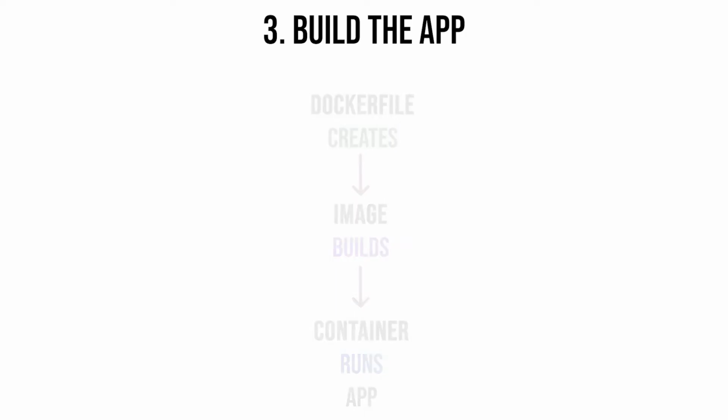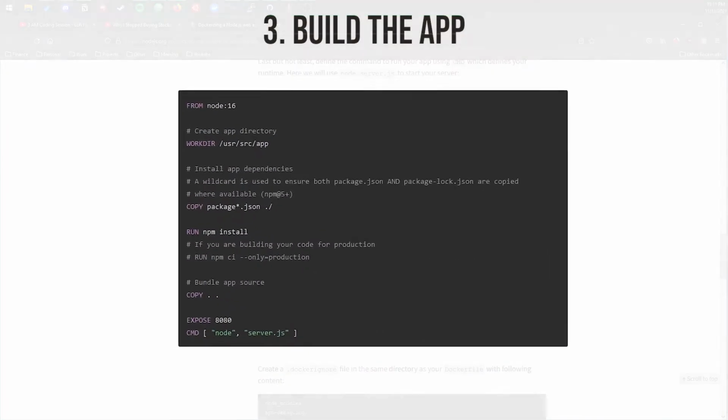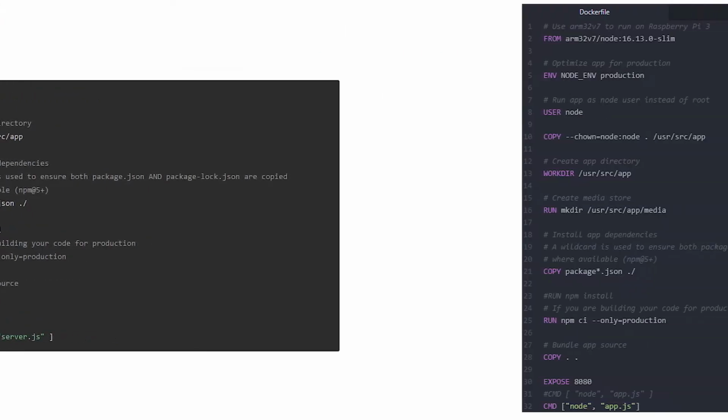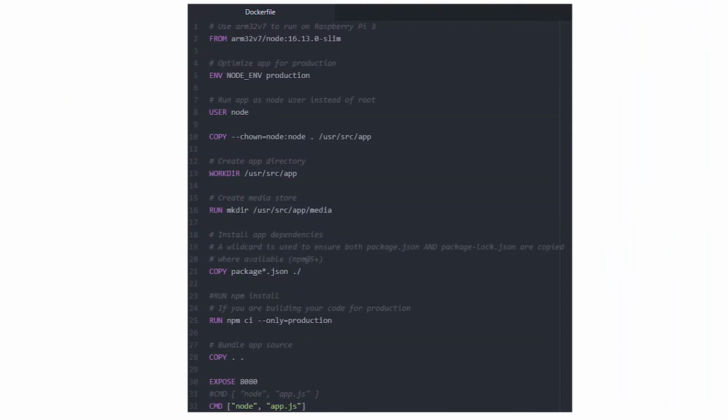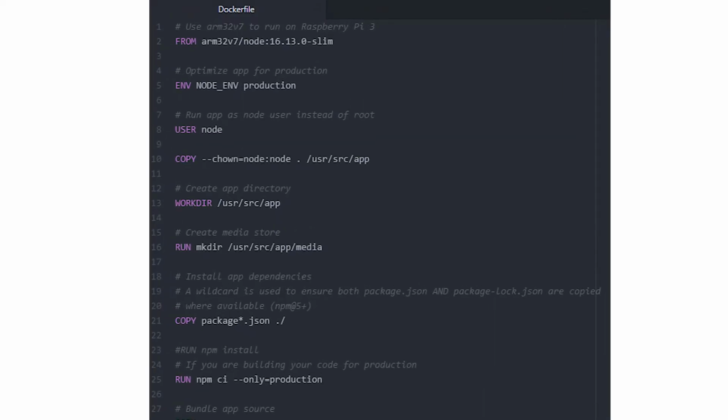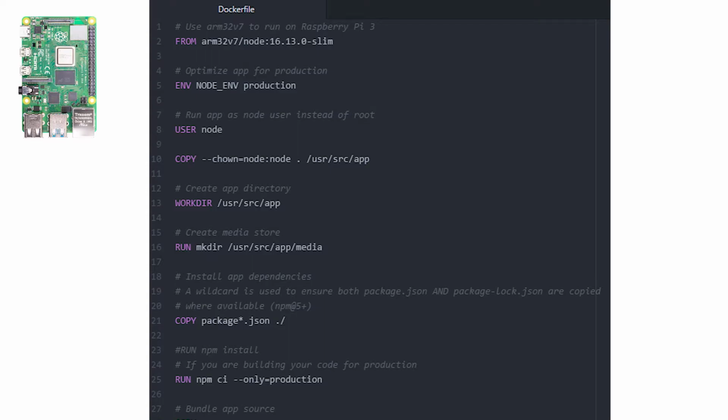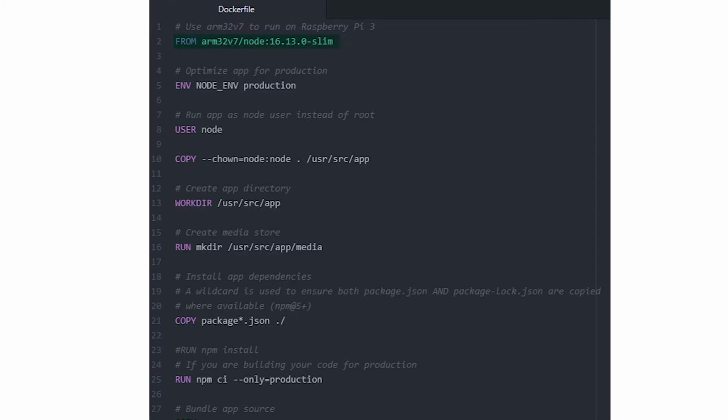I pulled most of this Dockerfile from the article about Dockerizing Node.js apps, but you'll notice there are some differences with mine. Depending on the version of Node that you're using and the type of hardware you're running it on, you may need to change the base Docker image here. Since I want to run this on a Raspberry Pi 3, I have the version set in my file to use an ARM32 version of Node. And I'm using version 16.13.0 of Node because that is the version of Node that the core modules for this app, being Discord.js and YTDL Core, are compatible with at the time of this recording.